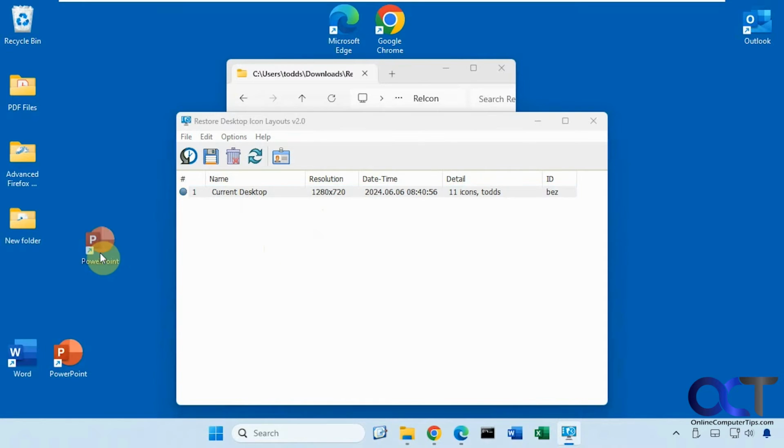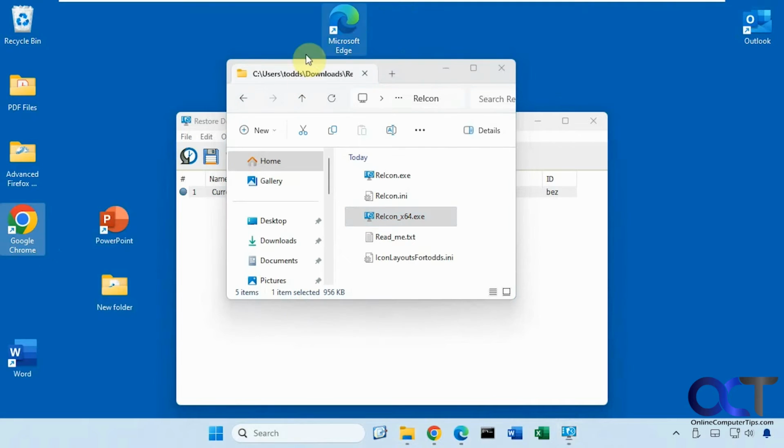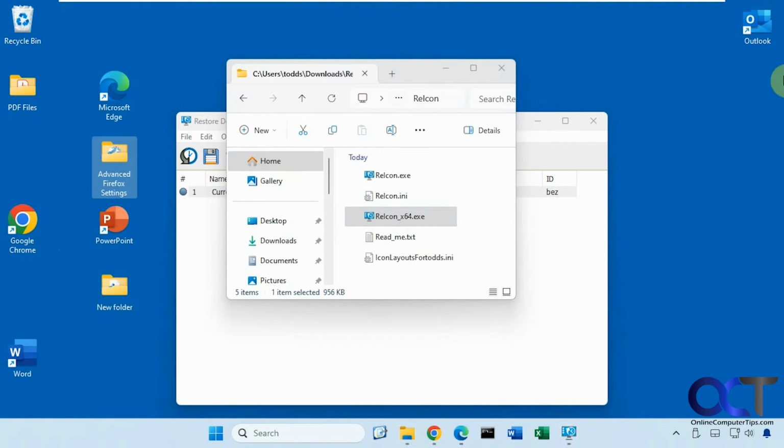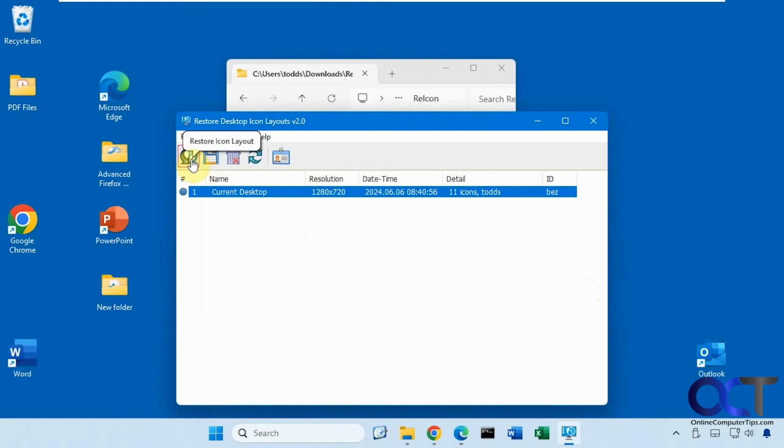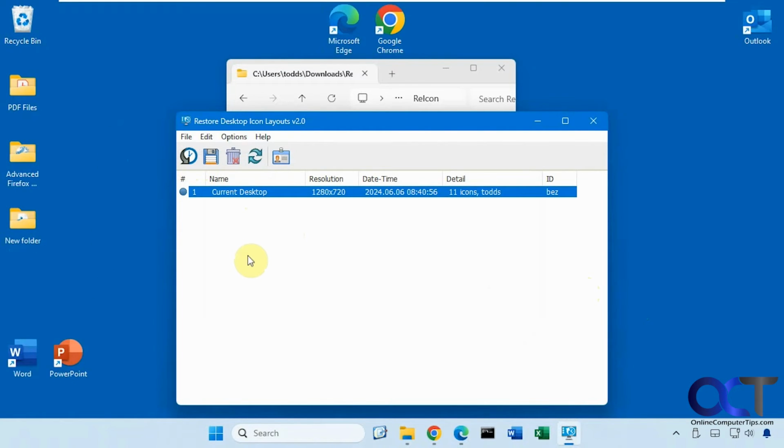Let's say you do something to your computer and all your icons get out of whack, like so. All you need to do is go back in the program, pick the saved layout from your list here. Obviously, you could have more than one. Click on Restore Icon Layout, and that's it.